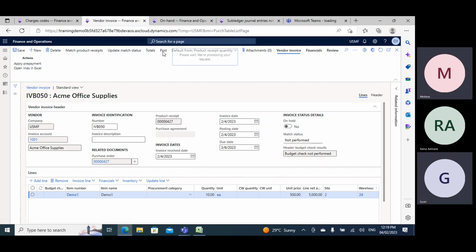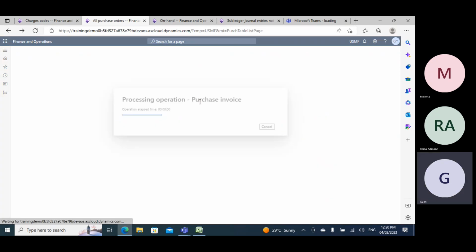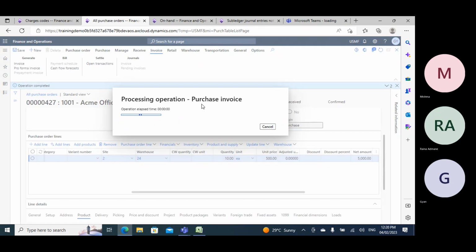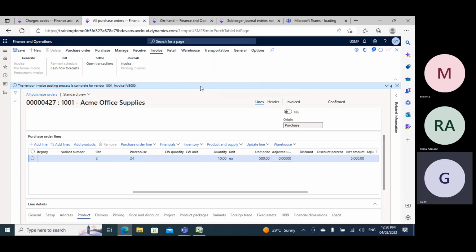This number does not come automatically? We have to enter every time? No, no. In General it is coming automatically. In business it is coming automatically. So just post it. Now you can ask me why you are using transfer now. Now the invoice and invoice journal.